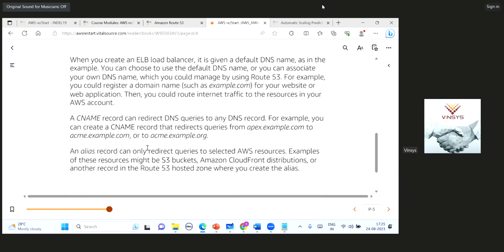So now what is the basic difference between CNAME and alias? A CNAME record can redirect DNS queries to any DNS record. For example, you can create a CNAME record that redirects queries from apex.example.com to acme.example.com or acme.example.org. So apex means the top level domain. So whenever the queries are coming to example.com, you want them to route to acme.example.com or acme.example.org maybe. But what is the difference?